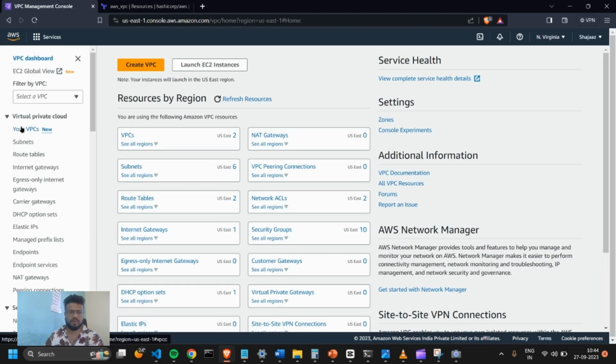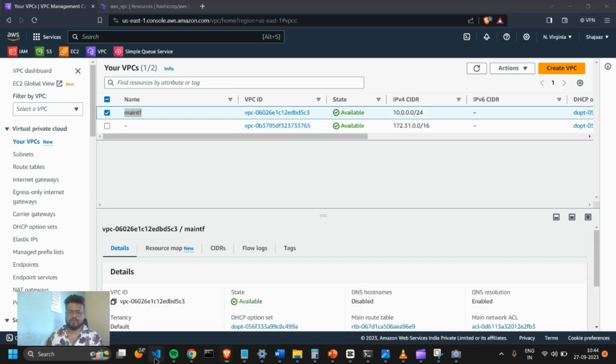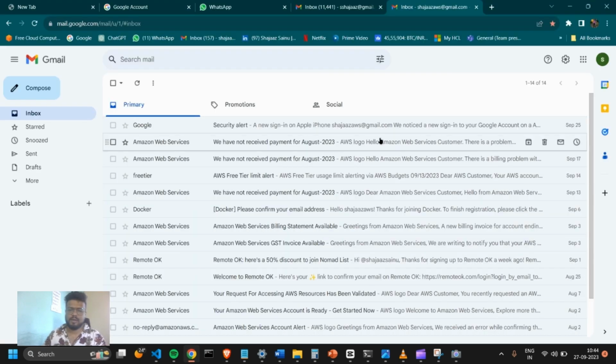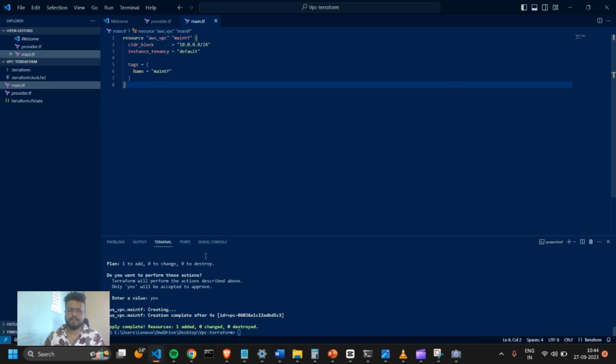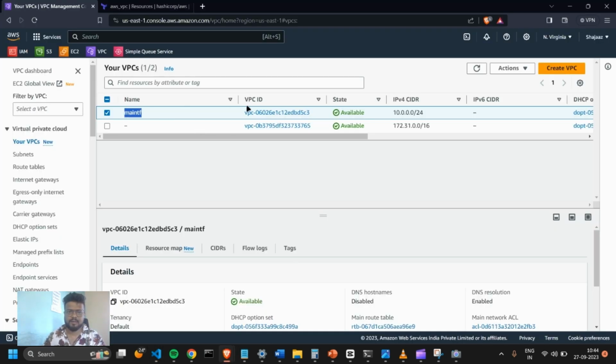For that, go to your VPC. Now it says main.tf, right? So whatever you perform here in this CIDR block, it will automatically refer to the console. Okay. Now the VPC we have created. As you guys can see, our VPC is created with the CIDR block /24, right?